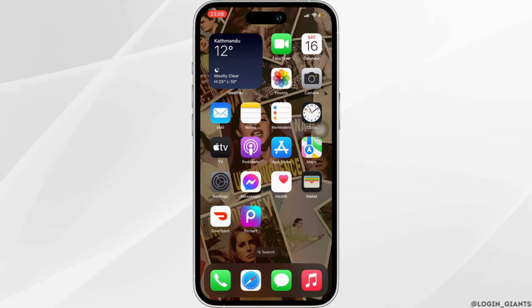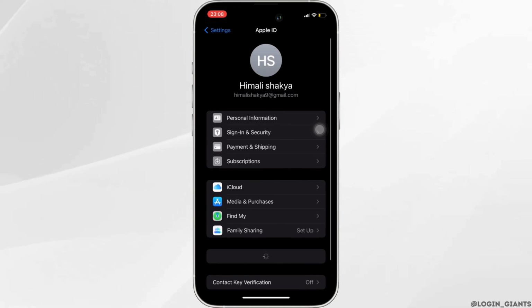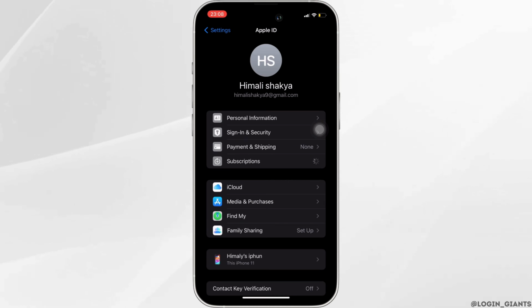The very first thing you want to do is to head over to the settings of your device. Once you are inside the settings, head over to your ID at the very top. The option of subscriptions will be available to you. Move into it.